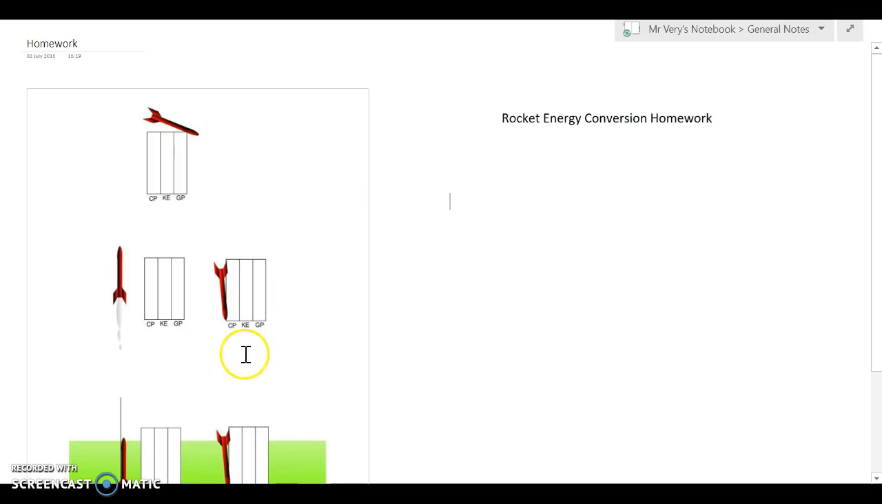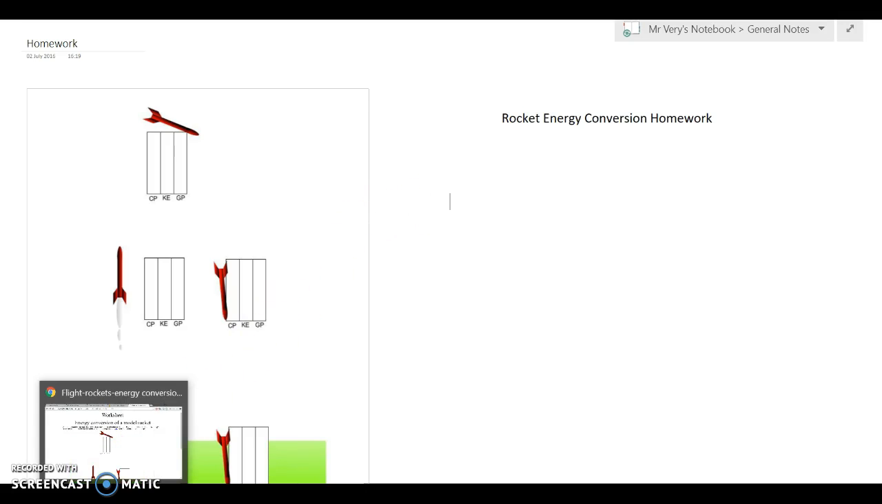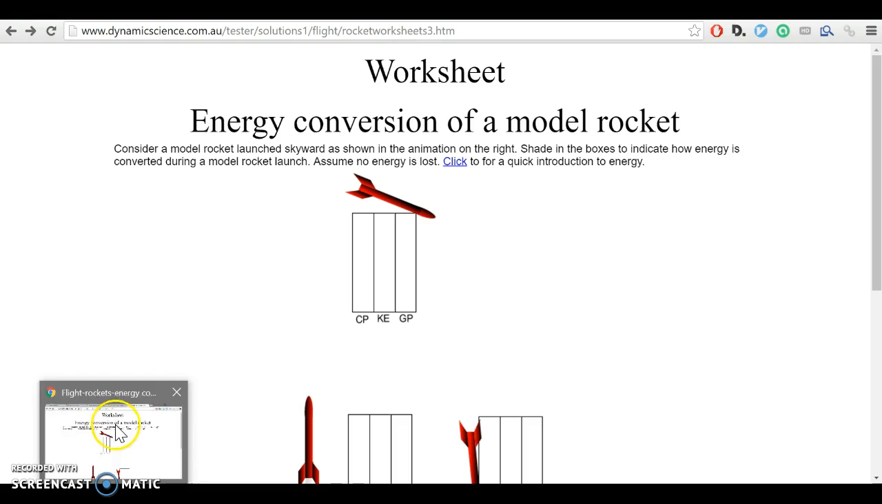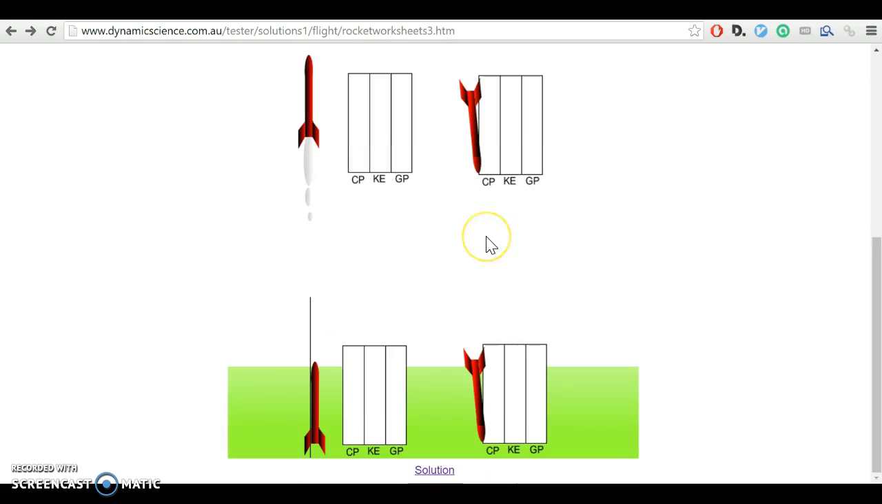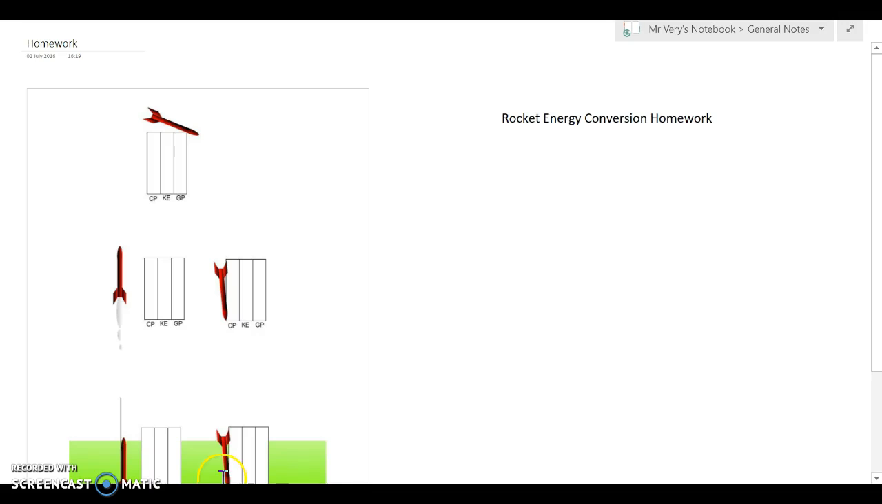What you also need to do is the following. You need to go to the link which is put in the description section of this video, the link being this one up here, and you need to either print this little worksheet out and stick it into your books, or copy it out into your books, which should take no longer than 5 minutes. You don't need to be super detailed about it.